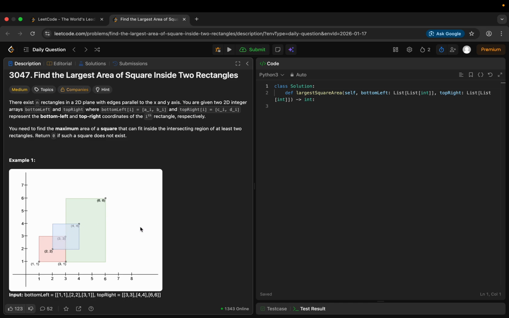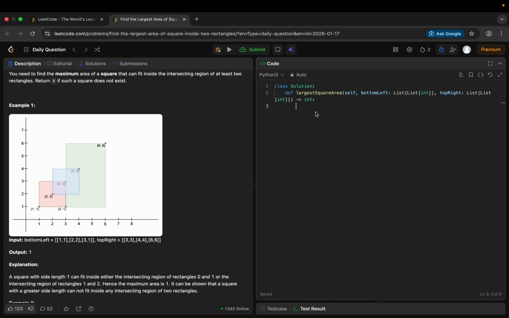So first let's calculate the number of rectangles we have been given. n is equal to length of bottom left, and initially we can keep max area equal to 0. Now we should go through each pair of rectangles and check whether there is any common square between them. So let's create a loop for i in range n, for j in range i plus 1 to n.